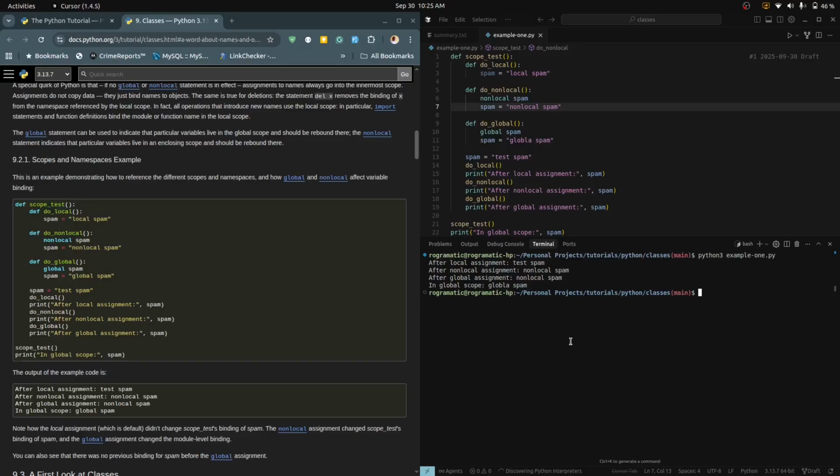Good. Now we have the results. So what is happening here? The first thing that we have here is we define an outer function called scope test. And then inside that function, we are defining doLocal, which assigns local spam to a spam variable. We also define doNonLocal, which assigns non-local spam to a spam variable. But before that, we have this nonlocal spam statement, and I'll explain what this is doing in a moment.